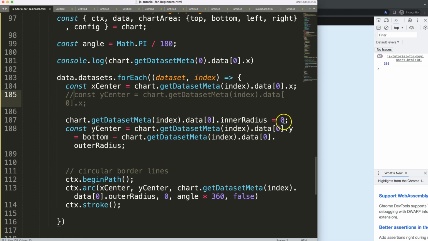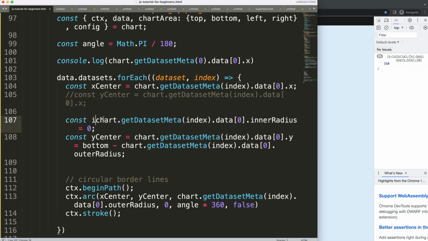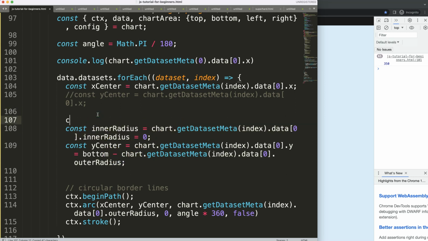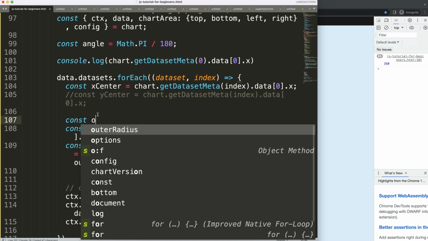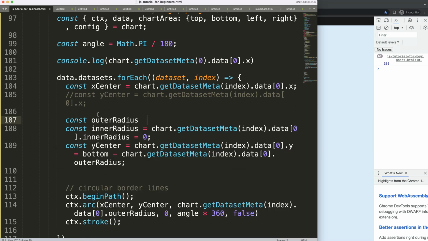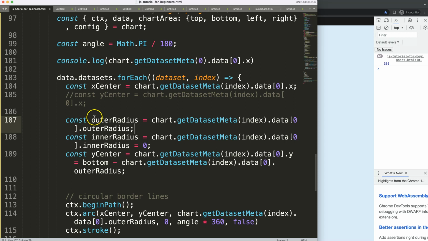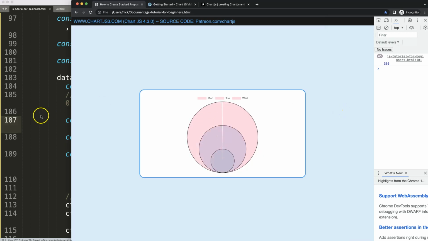What I want to do is just refactor this one here. I'll just say here this will be constant inner radius, and I'm not sure if we will be needing something else later on as well. So what I will do is this, I'll just say also outer radius. So outer radius equals that. Save that. There we are.